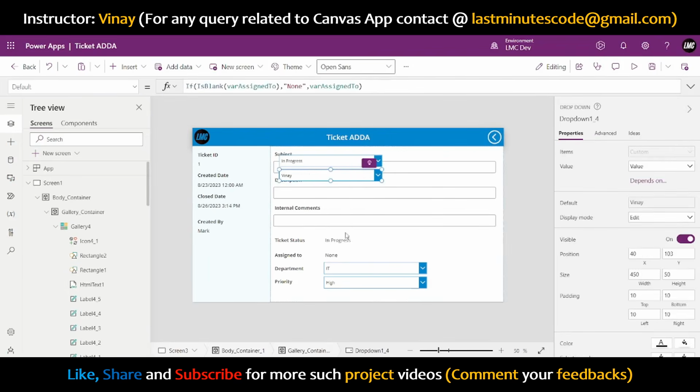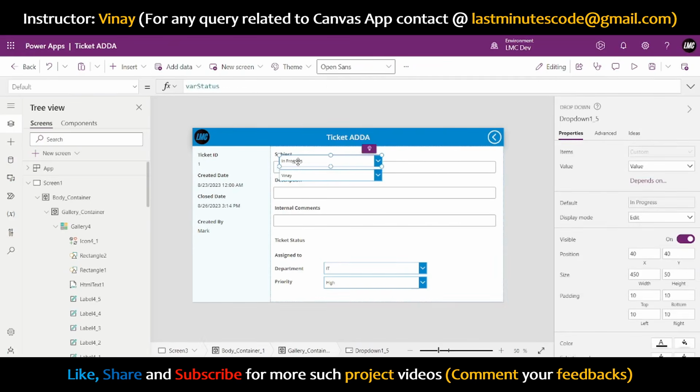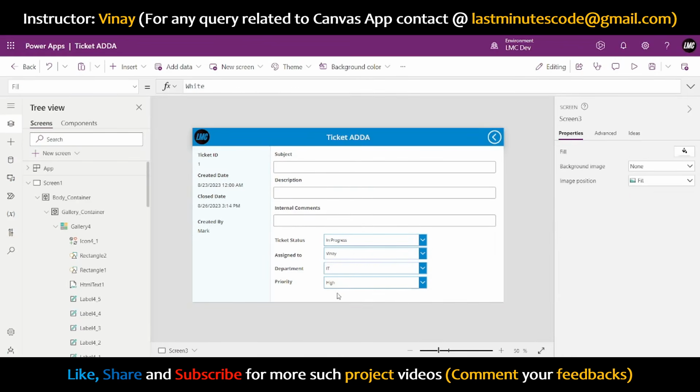Like here my name is coming up, right, my name should come up because ticket 1 is assigned to me. Okay, and this is done. Let's say I do some changes up here.